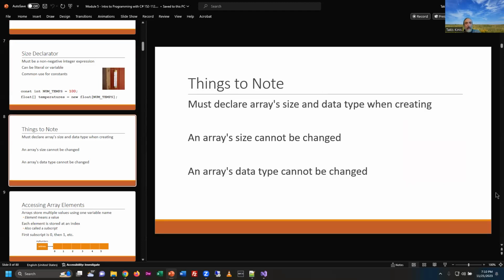So when you're working with an array, you have to declare its size and data type when you're creating it. The size, and this is important, cannot be changed. Right? So once I have it up in memory, I can't change that. It's just what it is. So be careful how big you make it. The data type of the array also cannot be changed. So I can't have an array where I'm storing integers and then I change my mind and now I want to put strings in it.